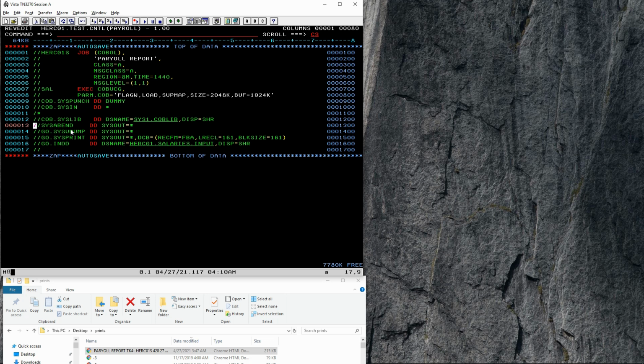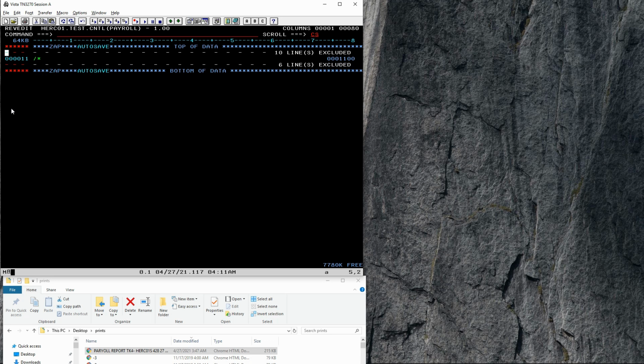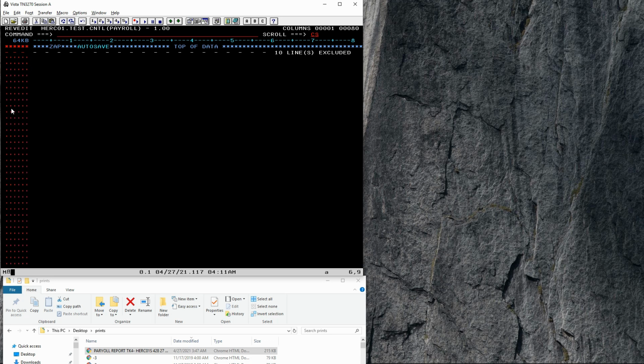So in between this job card and this job card is where we're going to put our source code for the video. So let's get started. I think what we can do actually is hide all this so that we can just focus on the part that we want to see. Something like that. Alrighty.